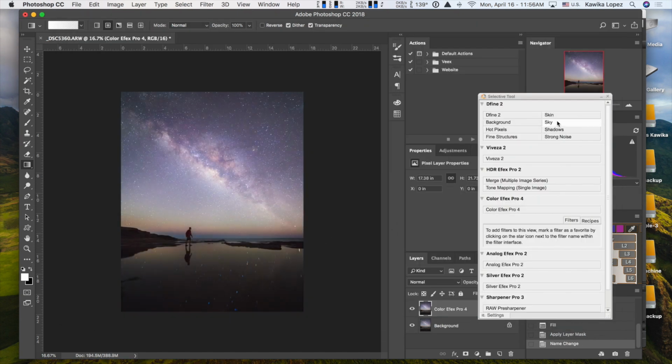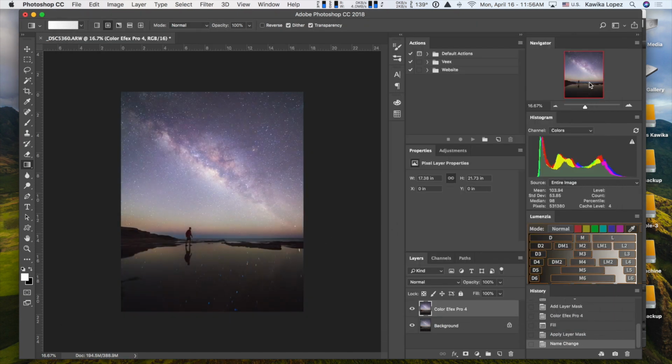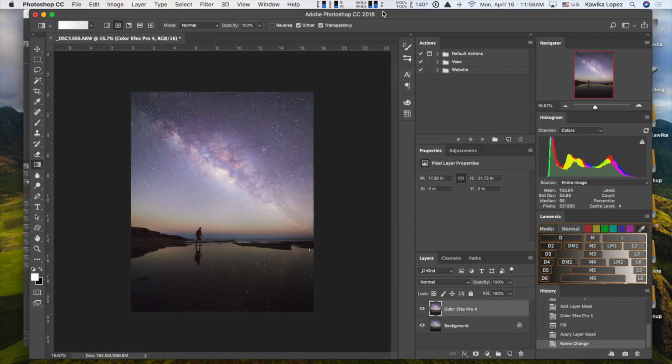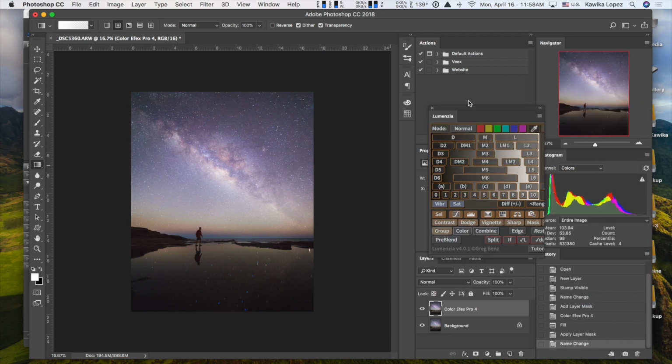So there we go. I'm going to close out this selective tool because I'm not going to be using the Nik Collection anymore. Now I think what I might want to do is increase the darker tones of this foreground and make them a little bit brighter. And for that, I'm going to use Lumenzia. Now I can't get to some of the tools at the bottom here because I reduced the resolution of my screen so I can make this video. So I'm just going to grab this thing and create a separate pane.